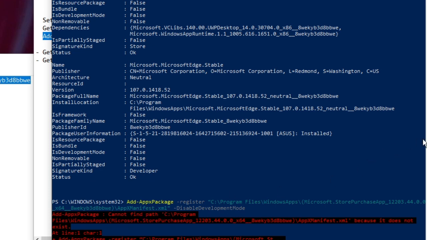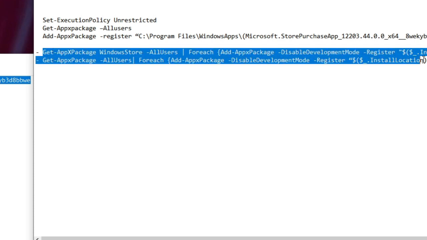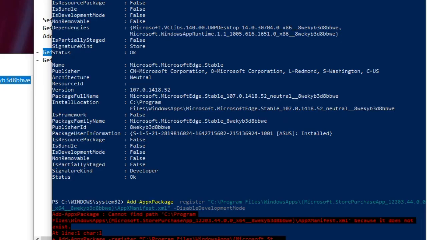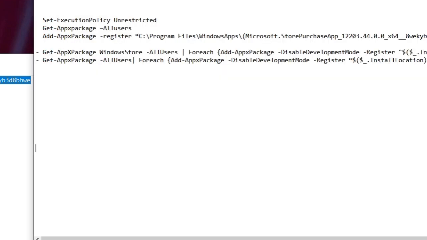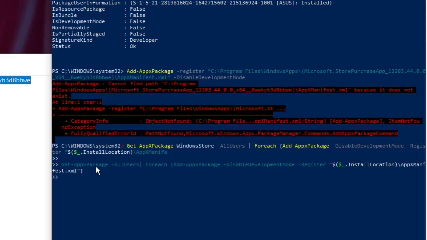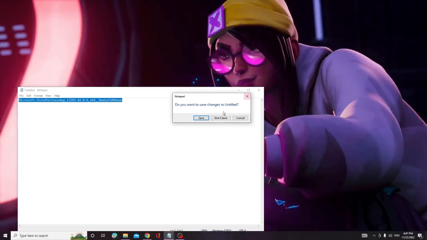All right, after doing this, you have to copy the next command. Come to the PowerShell, right click and hit enter again. Once done, just copy another command. Right click and hit enter again. And once it's done, you have to close this box. Now restart your PC and check back. I'm very sure that your Microsoft Store not working problem on Windows 10 will be resolved.